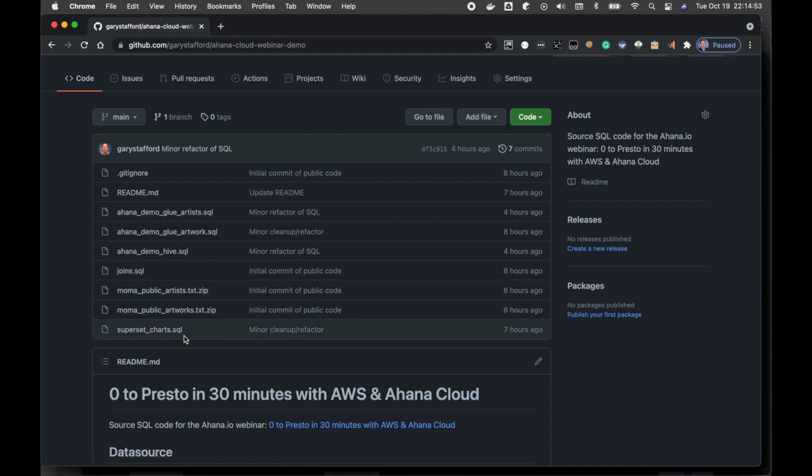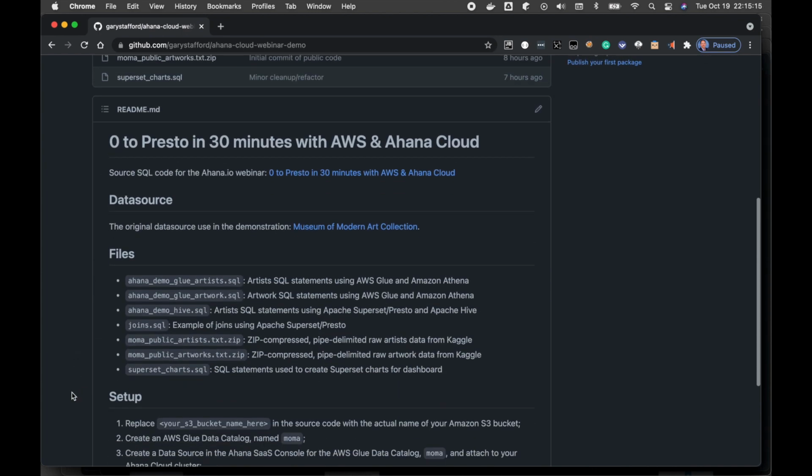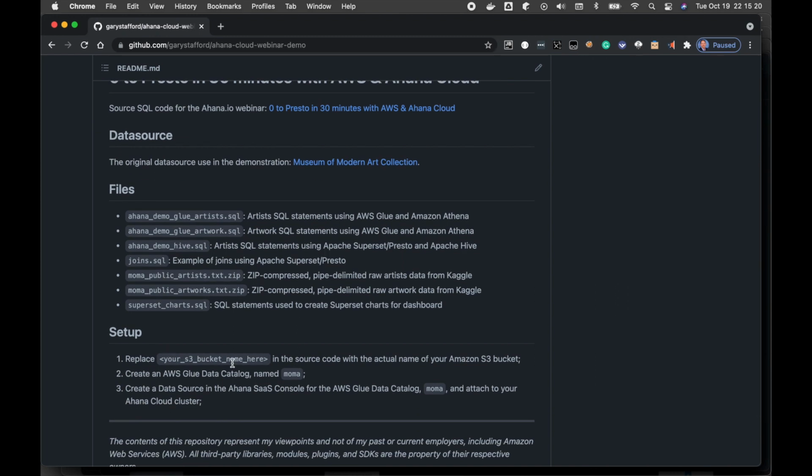We also have two queries which were used to create the two charts and the dashboard, which were shown as part of the demo. Lastly, we have two zip files, the artist.txt and the artworks.txt file. Both of these have been zipped up to make them smaller for convenience when you download them. You can go ahead and unzip those and upload directly into Amazon S3. So again, the README file talks about each one of the files and its purpose.